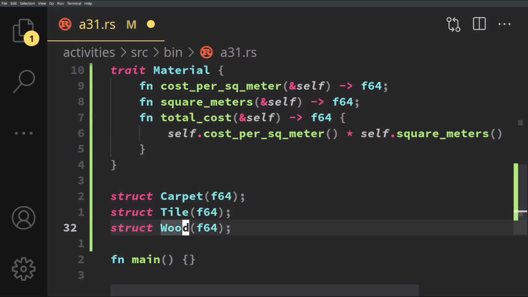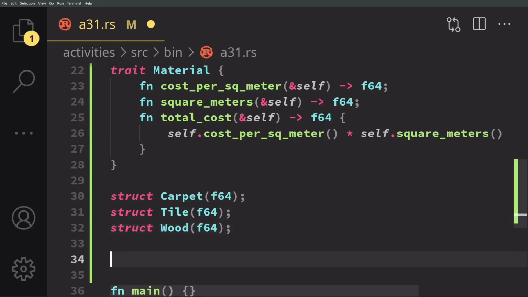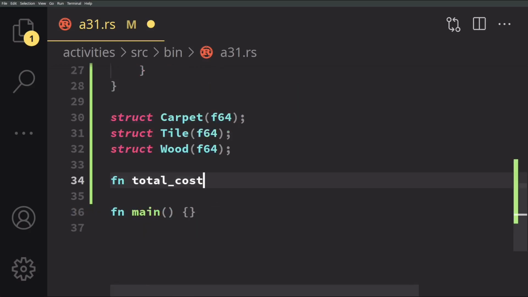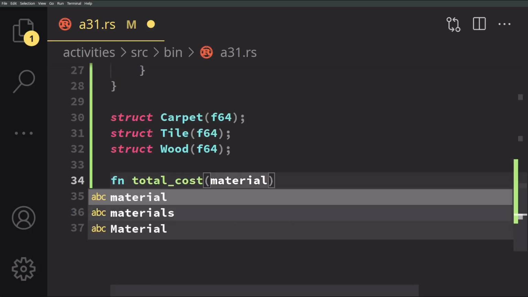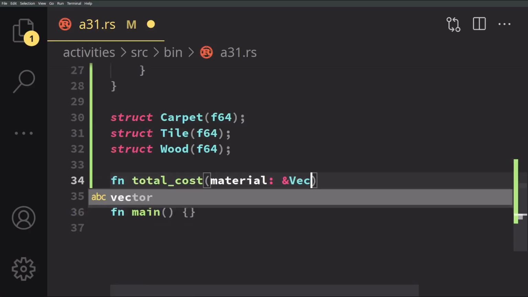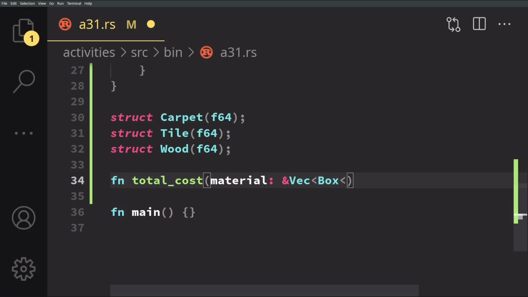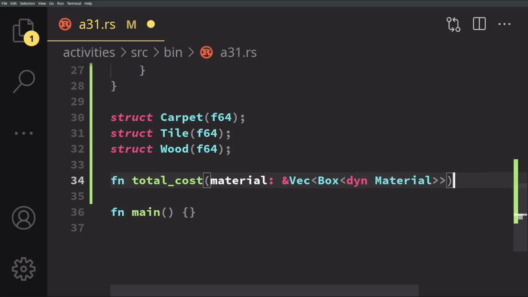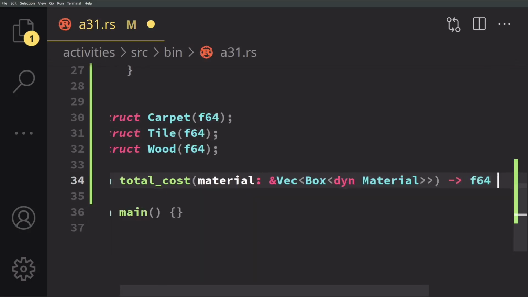The next thing I'll write is the function to calculate the total cost. So I'll just name it total_cost. It's going to have a listing of materials, which is just borrowing a vector. It's going to take a Box<dyn Material>, and it's just going to return an f64.